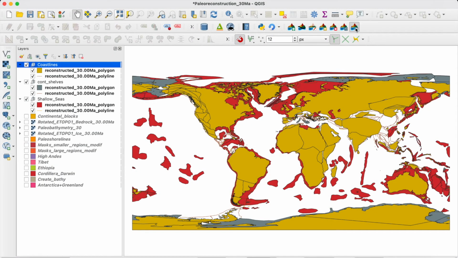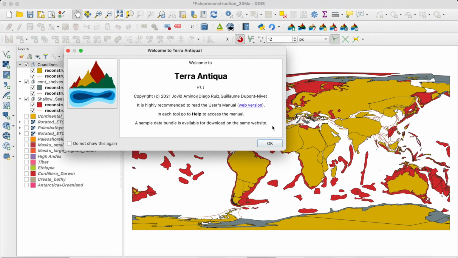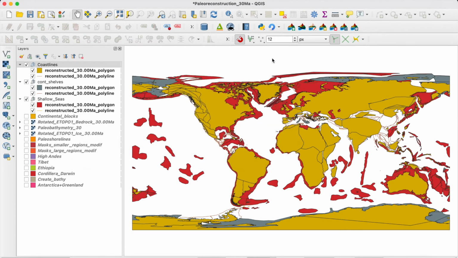Prepare Masks has a different icon and is outside of the standard processing tools. This is due to the evolution of Terra Antiqua, and we will not get into details. In fact, this might change in future versions of Terra Antiqua. This video is about the version 1.1 of the plugin, where this tool still exists and is functional.